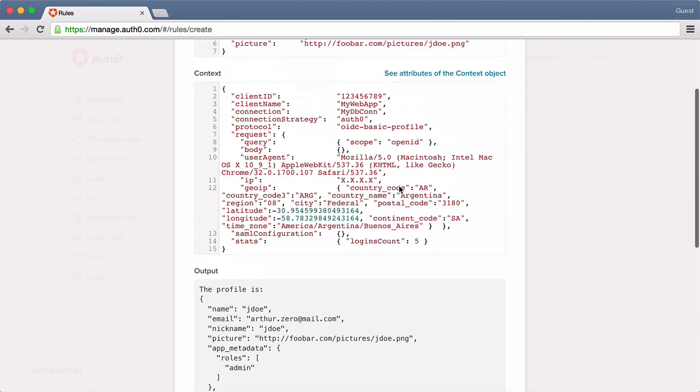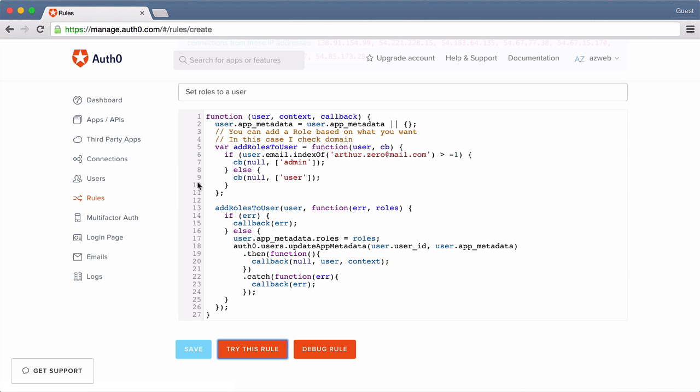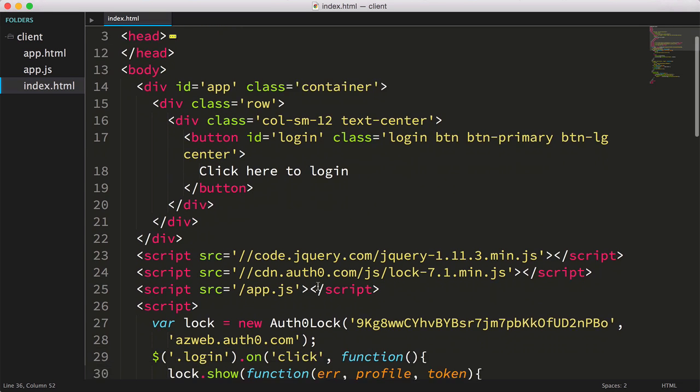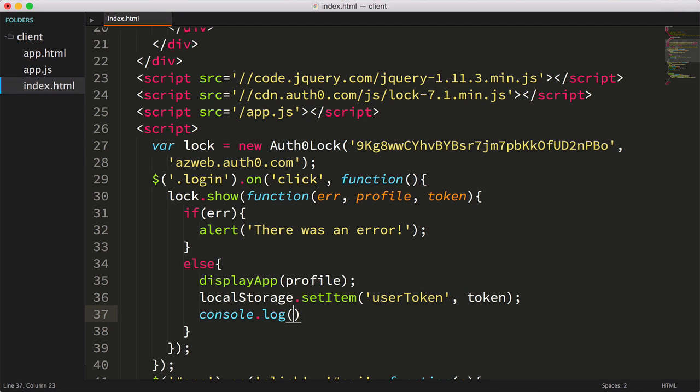The next question you probably have is, where in my application can I access the user's assigned roles? This is made available by default in the user's profile that's provided by Auth0 after a successful login. To show this to you, I'll use the simple application I created in the Create Your First App screencast. I'll make one small modification to the app, logging the user's profile to the console so we can inspect it.